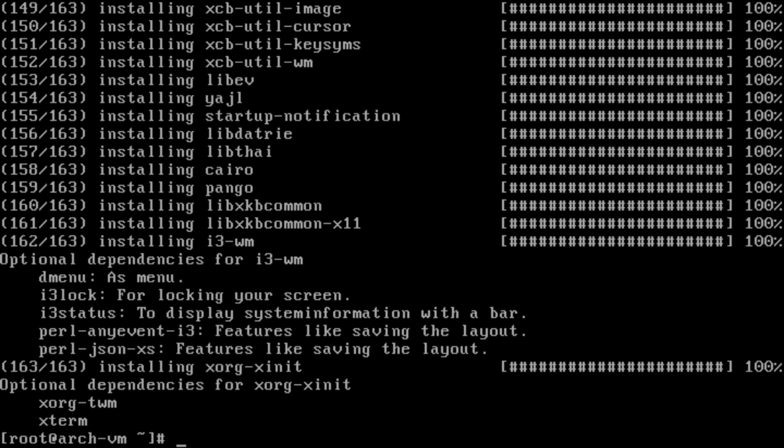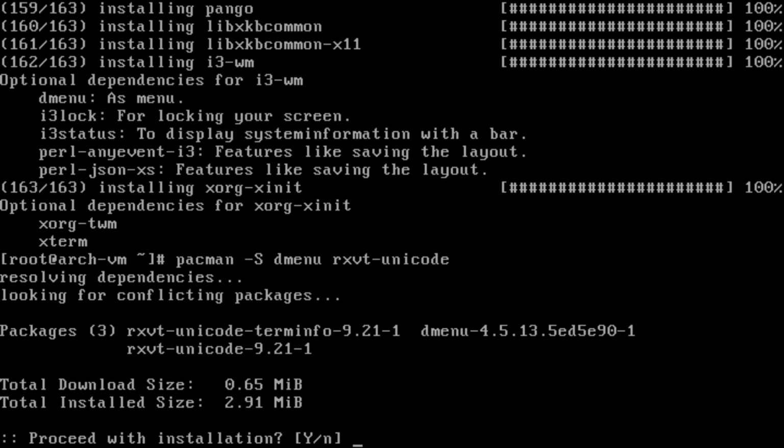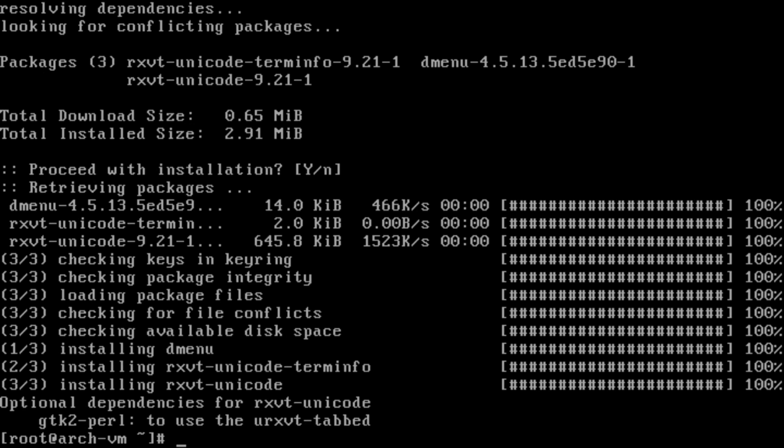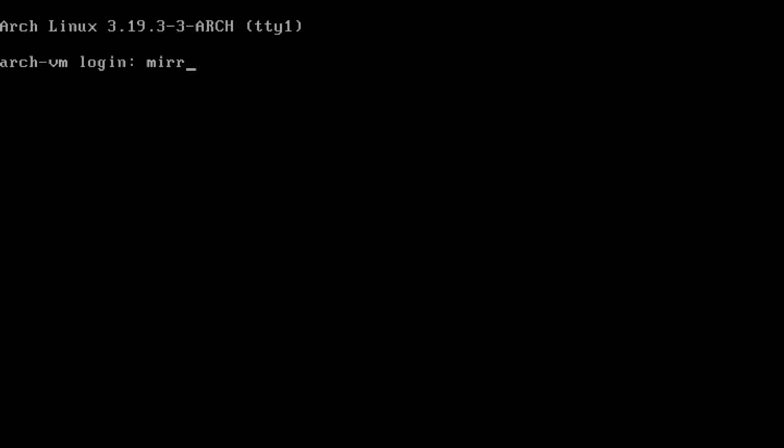There we go. Now, a couple other things that are important to install is a menu system if you're going to be using i3 so that you can access programs. Pardon me. And then also you want a terminal. So a favorite of mine is rxvt-unicode. Okay, so those are installed. I'm going to exit out of root and sign in as my new user.